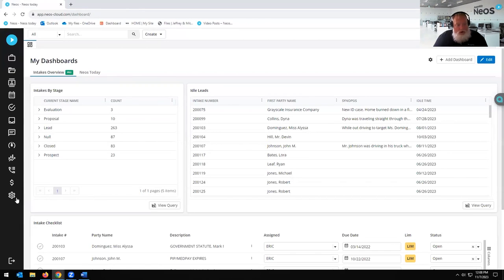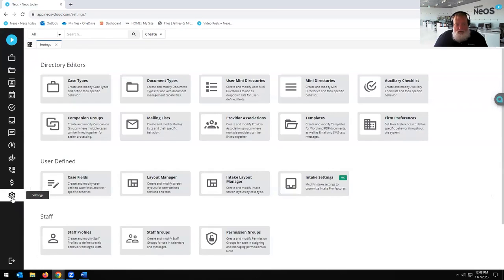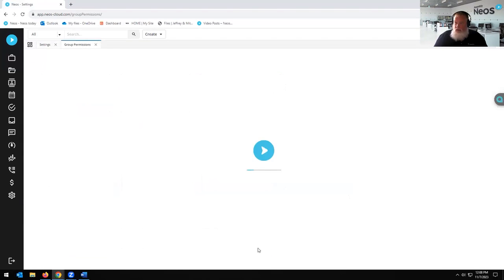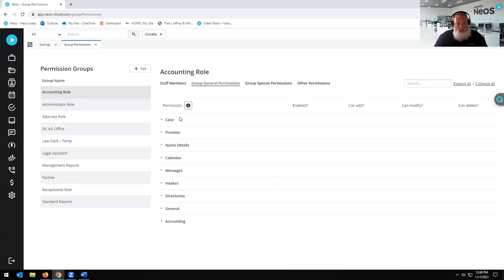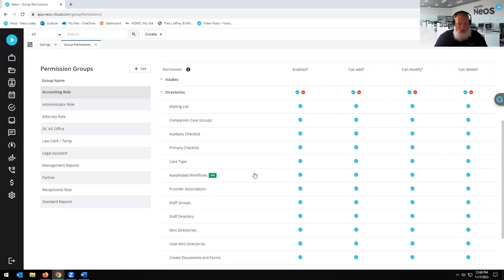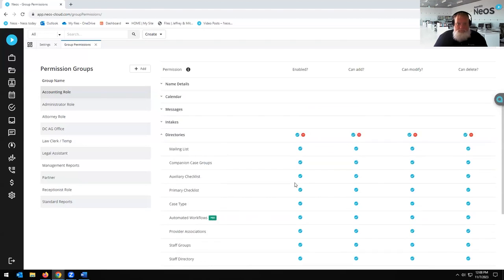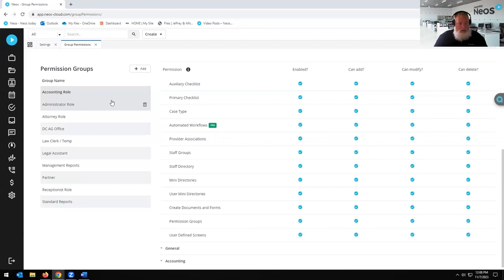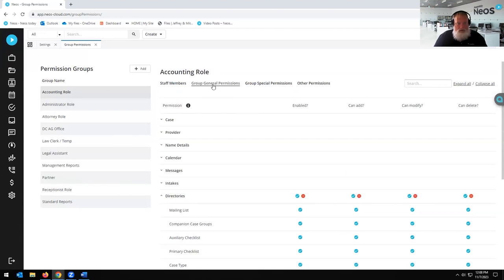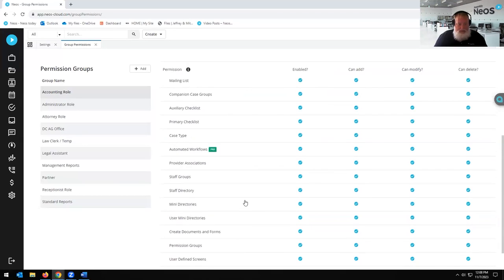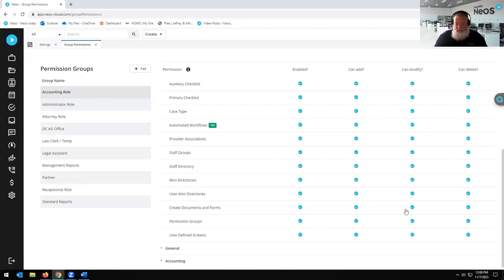Also, if you can't create templates, under your settings, permission groups, general permissions, under directories, create documents and forms, are they enabled, add, modify, or delete? If you cannot add or modify, you will not be able to create documents and templates. Again, it's under that group: general group permissions, down to directories, create documents and forms.